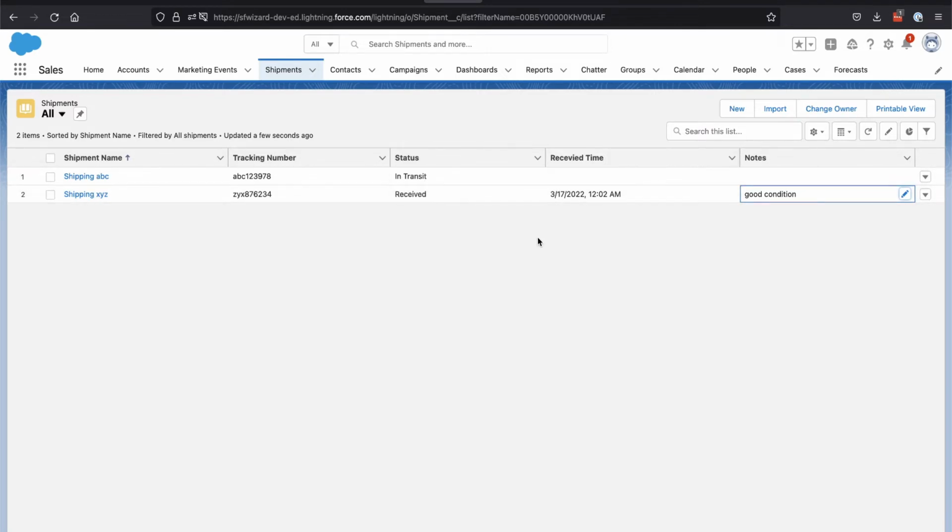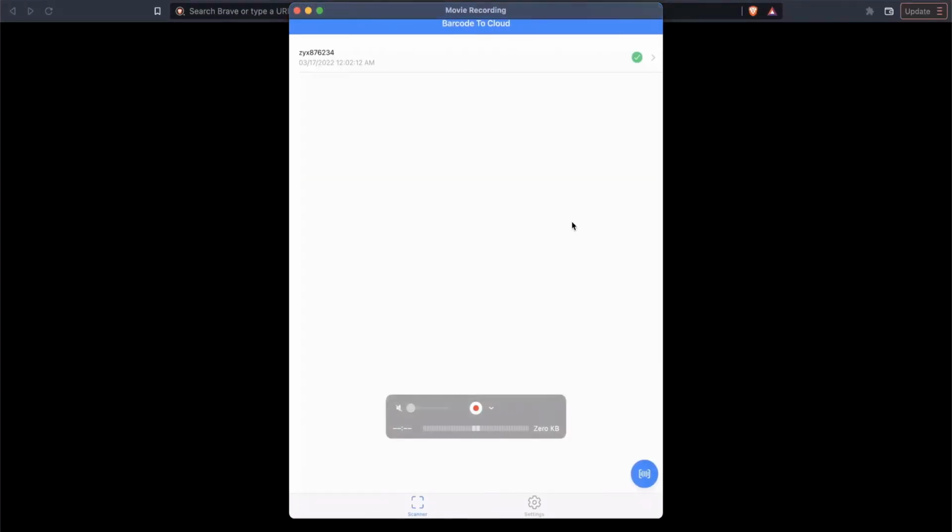So then we will do the same scan for another record. So I am going to the screen share again, and I am going to scan another record.